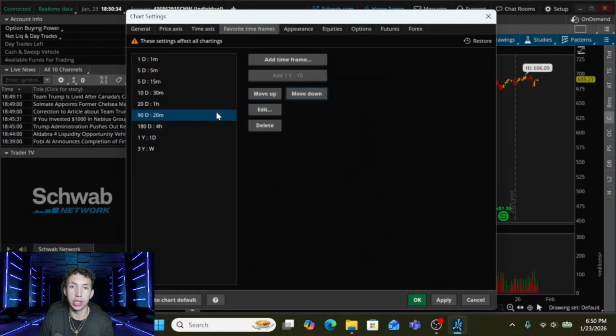Guys, as you get going with this, as you start messing with it, you're going to be adding and taking away time frames that work for you and work for your trading. If you're a swing trader, day trader, it really just depends. This is super customizable. It's not a one size fits all. Everyone's going to be different. You're going to hear a million different opinions about it. Just do what works for you.